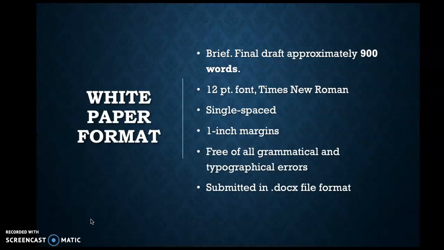As always, 12-point Times New Roman font, single spaced, 1-inch margins. You want to make sure that you're trying to edit and revise so that your paper is free of all grammatical and typographical errors. And remember, we're always trying to submit in docx file format. This is something that you need for class on Monday, but I will review where that information is.